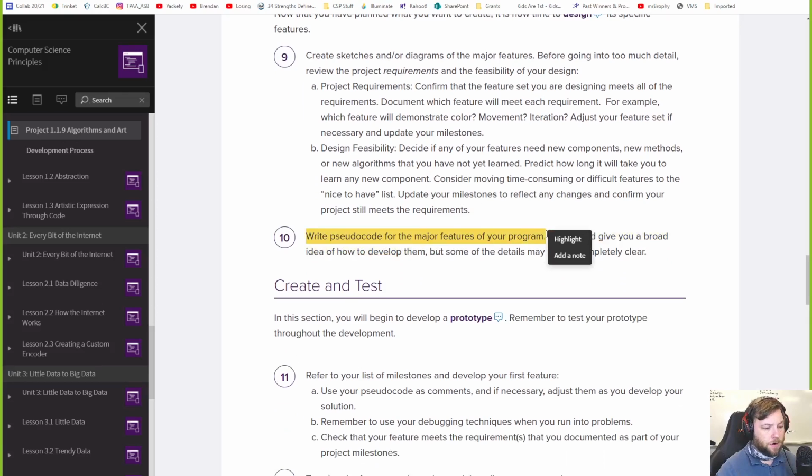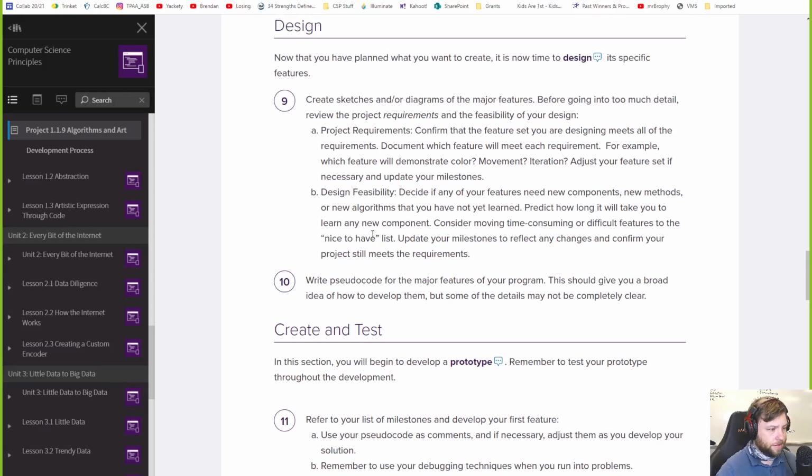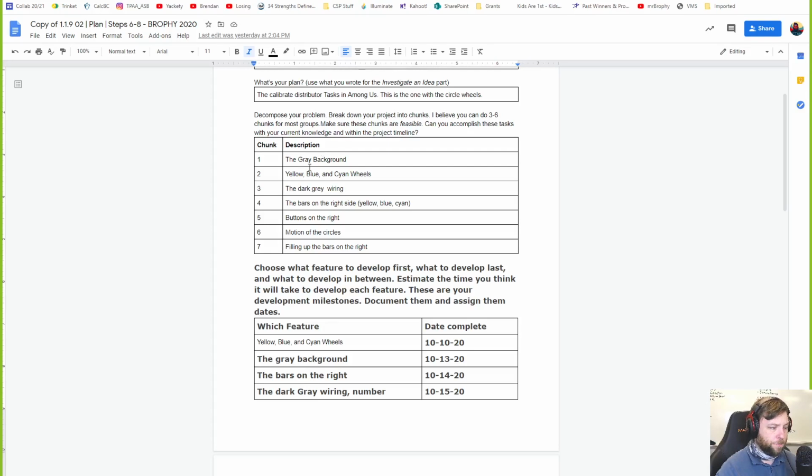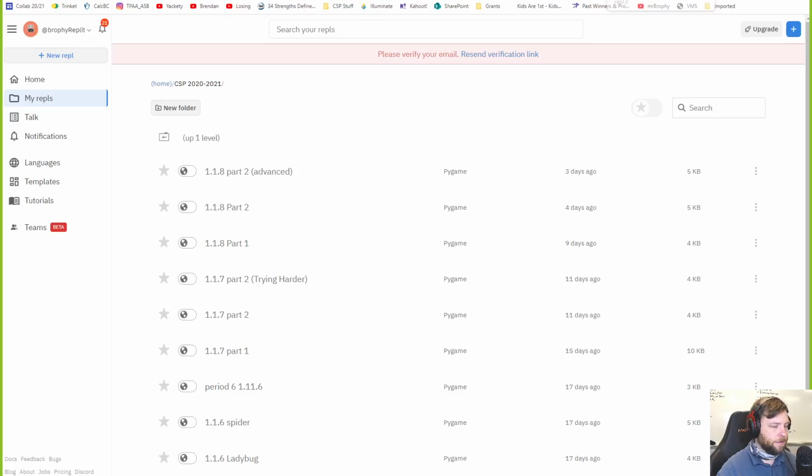Pseudocode for the major features of your program. Honestly, the pseudocode part, we've already broken it down in chunks. I'm not going to write pseudocode for the whole thing at once. That's crazy. I don't agree with that. I might do some pseudocode for the chunks that I want to do, where I say, do this part here. But if you want to write pseudocode for the whole thing, go for it. I've got my chunks. I'm going to follow this schedule, saying I'm going to do all these. So let's go with that.